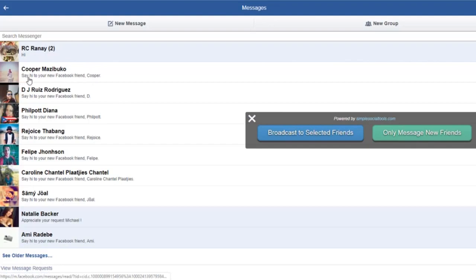Now, the second person here just has this system generated message, so they would qualify as a new friend when it comes to automated messaging. So I hope that makes sense, but it's important to understand how a new friend is defined.